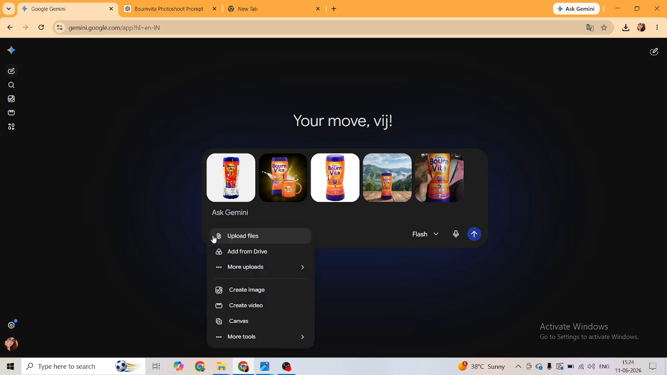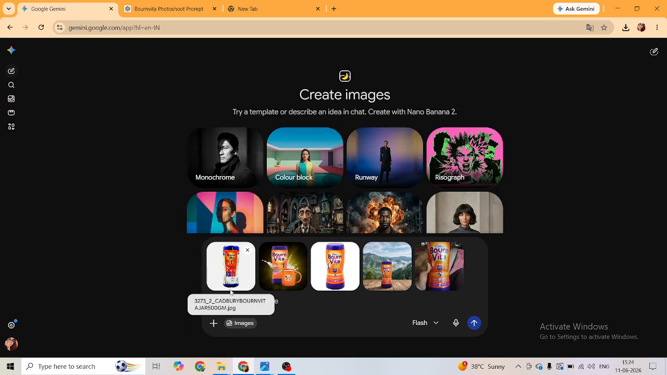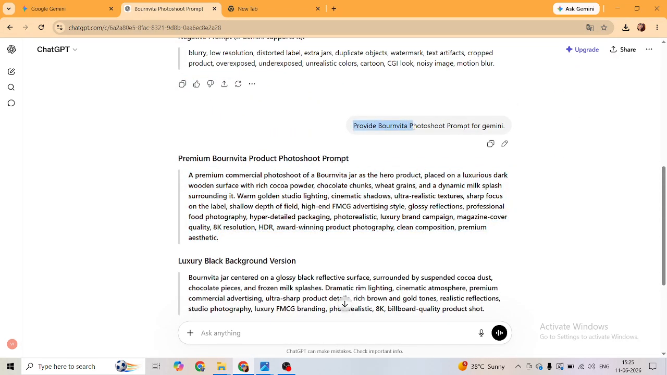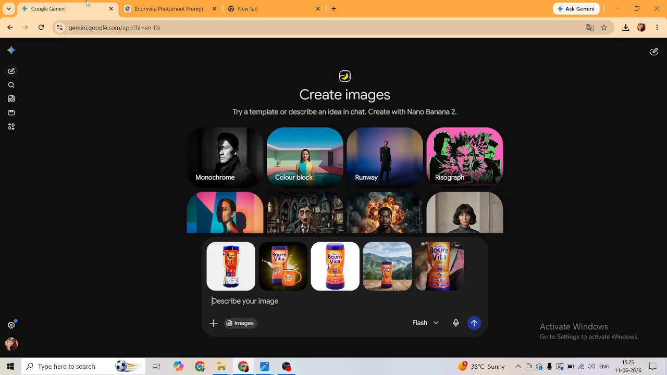After doing that, click on this plus and create image. Check it. Now it's ready to go. Second step is to go on ChatGPT and ask for provide Bonvita photoshoot prompt for Gemini. It's very simple. आपको कुछ भी coding नहीं करना है, कुछ भी extra efforts नहीं डालना है. You just have to ask. Just copy the first one. You can copy any. मैंने first one लिया है.